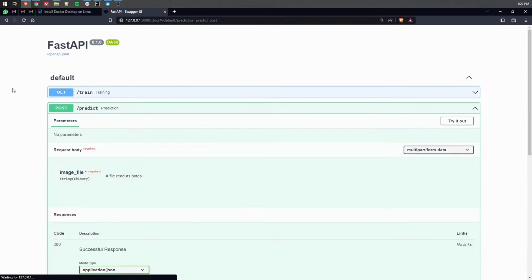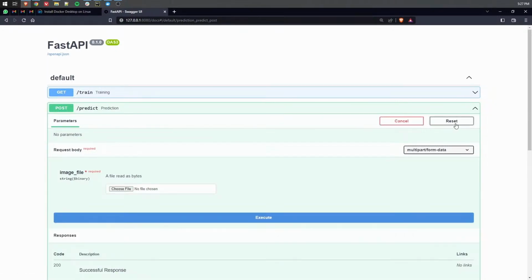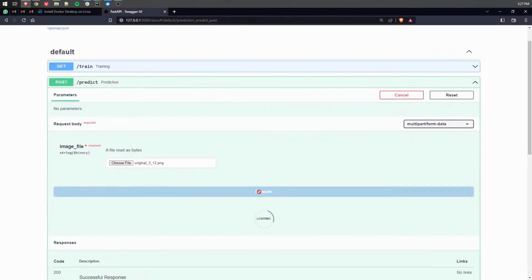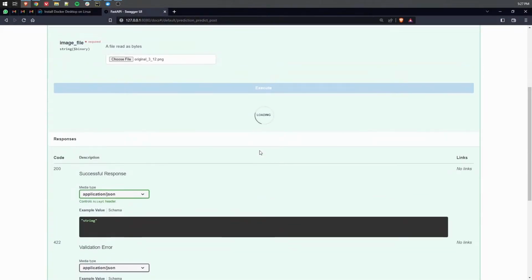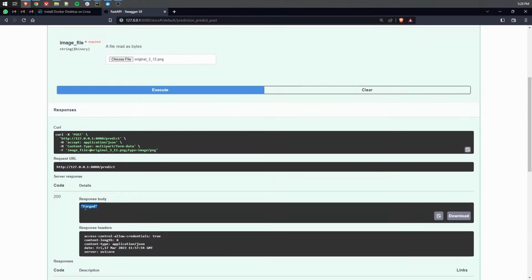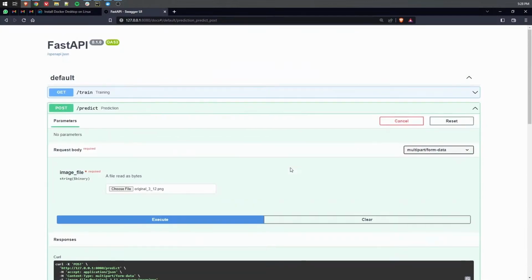So I'll just simply refresh it, click on try it out, select one image again, click on open, then execute. Now wait, it will take a few seconds to load the model from Google Cloud storage, and then it will give us the prediction. Just wait for a few seconds. Okay, so now you can see that we are getting the prediction. Yeah, I know that it's not correct, but because the model that we have trained is just for one epoch, we need to train the model for a longer duration.